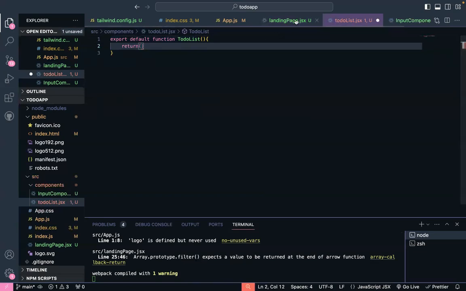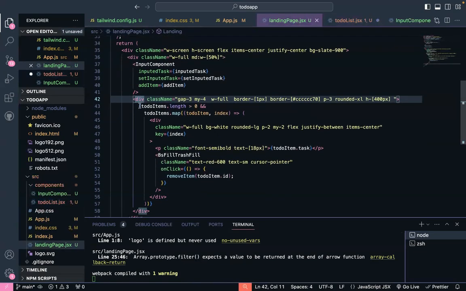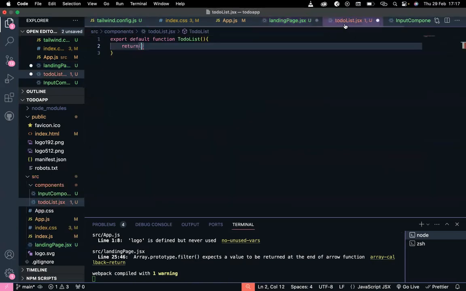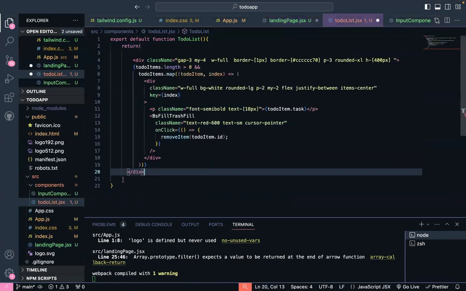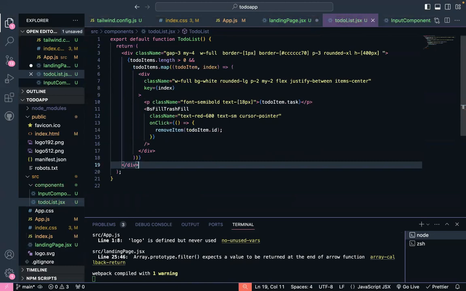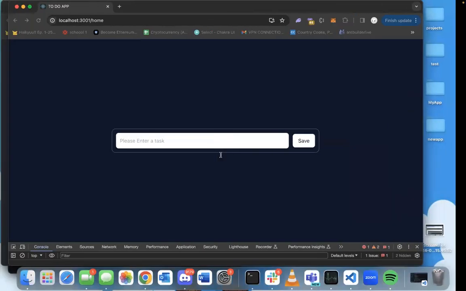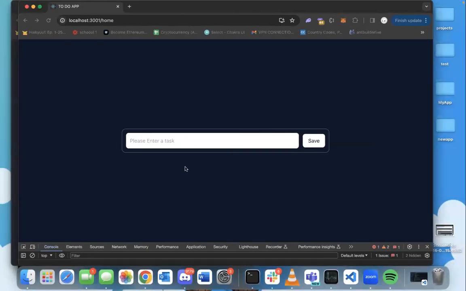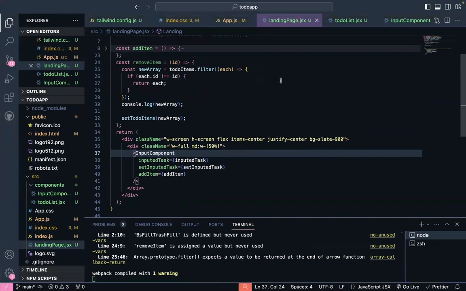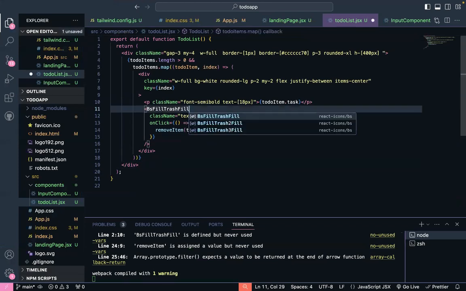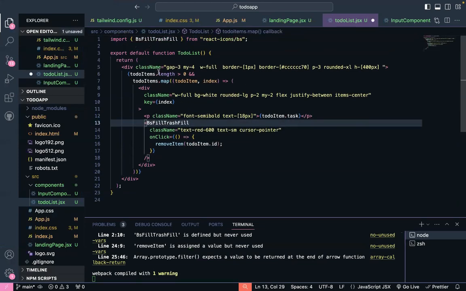Like we did before, all I have to do is come to my landing page, copy this entire to-do items section, come to your to-do list page and paste it here. When you save this, you are going to get the same error. First of all, you don't even see all of this here. So one thing you want to do is import everything, like BsViewTrash, back into this function.